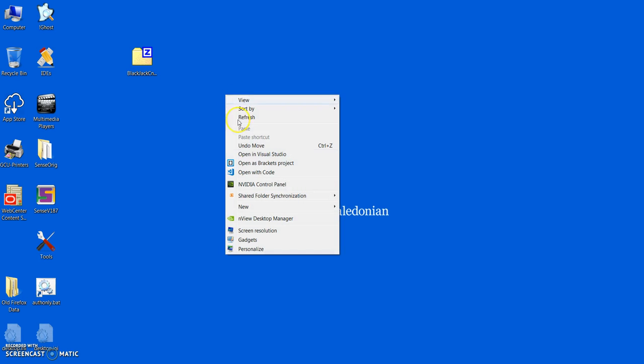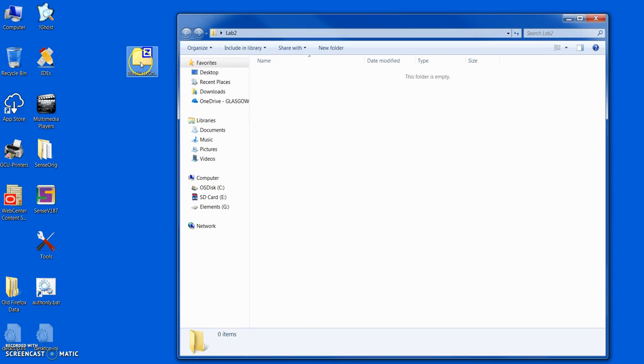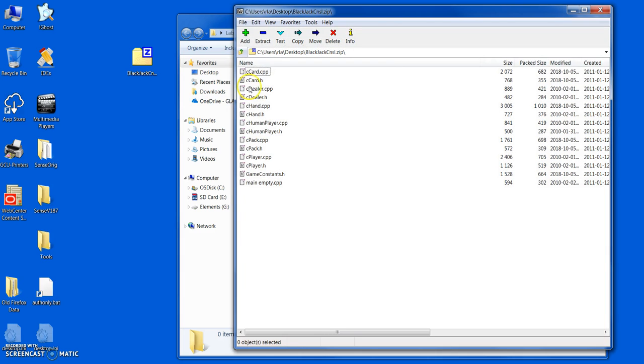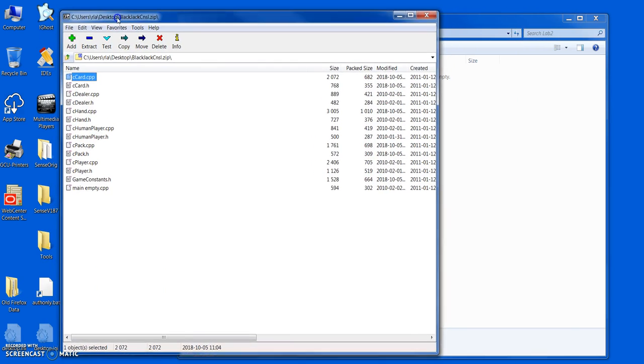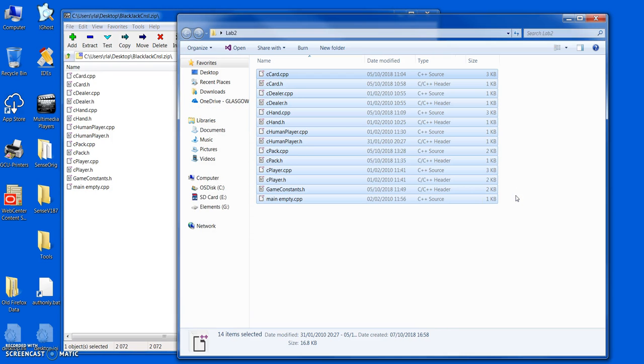So if we right click and then say new folder, just give it a name. What I suggest you do is just call it lab and then whatever lab we're doing. So this is lab 2. Okay, now once we've created that folder, we want to open it up, open up our zip file, select all the files that are in here, and basically just drag them across into that new folder that you've created.